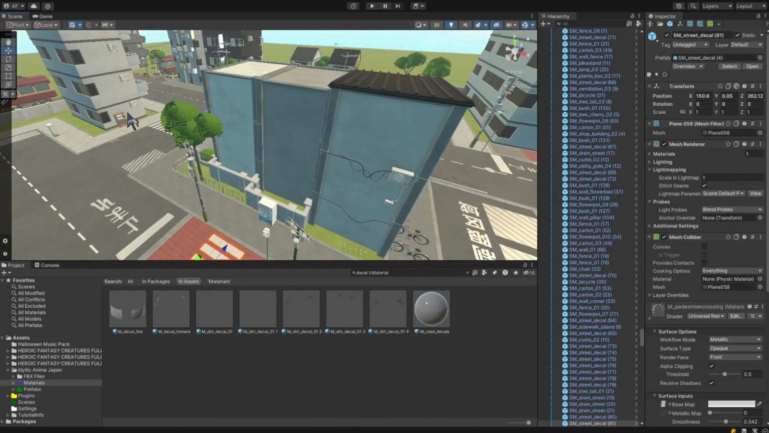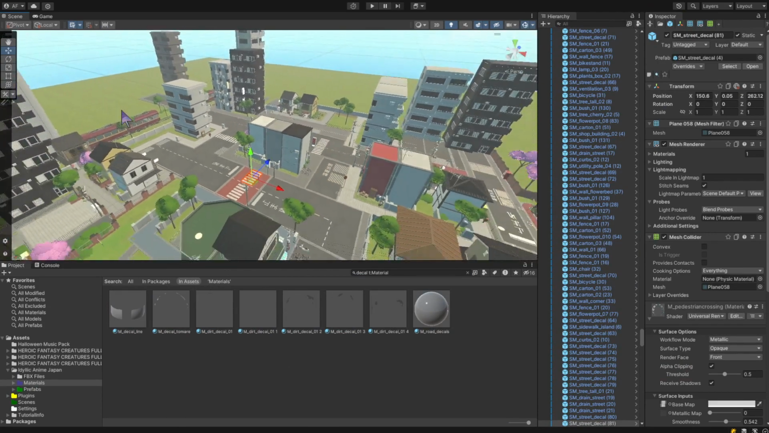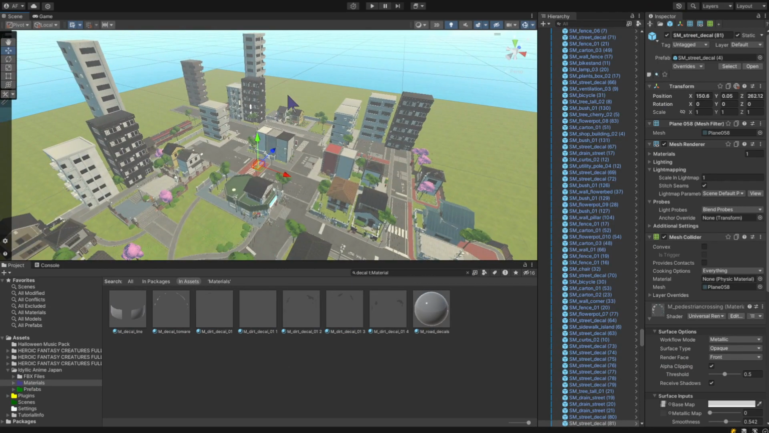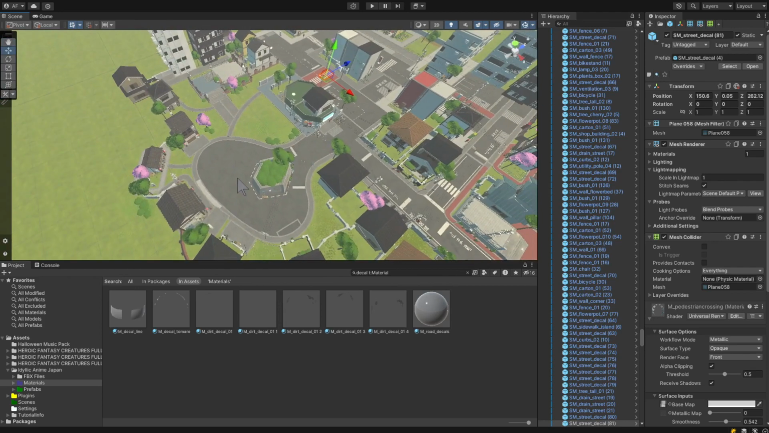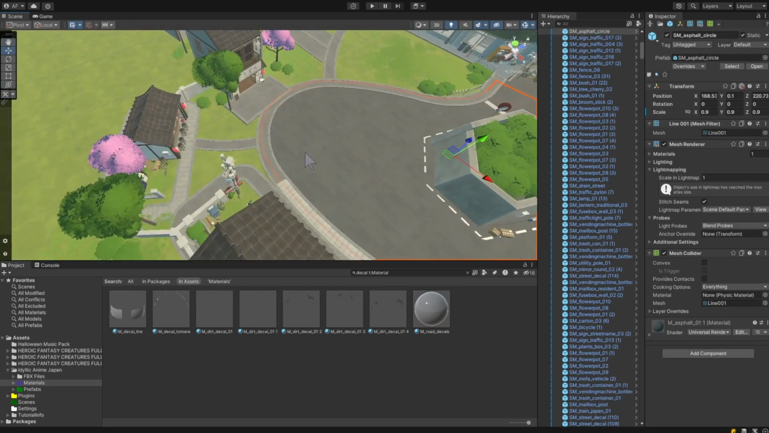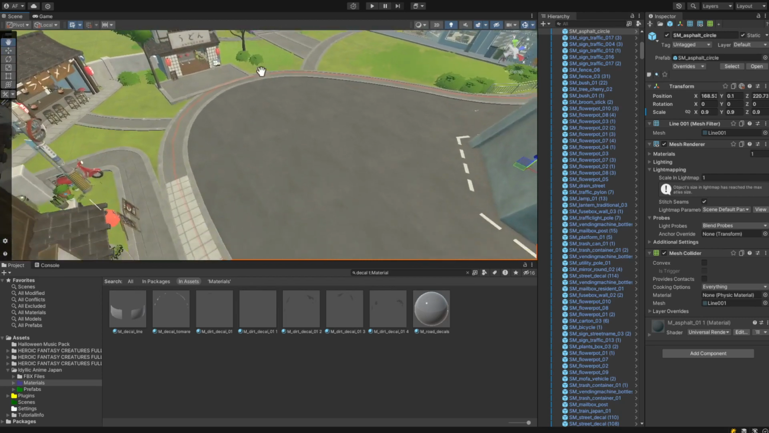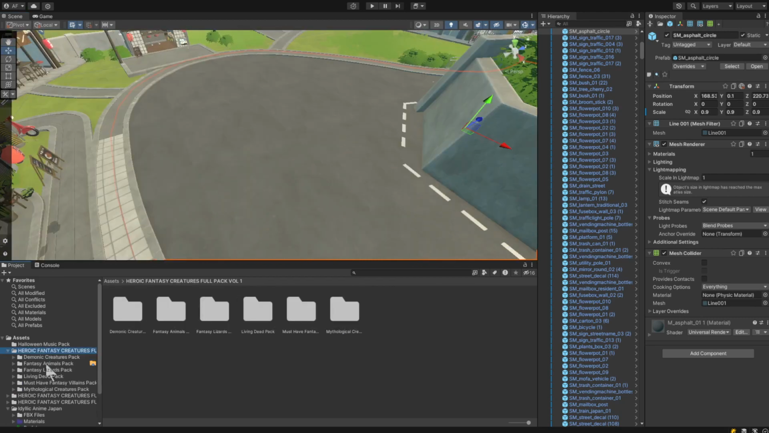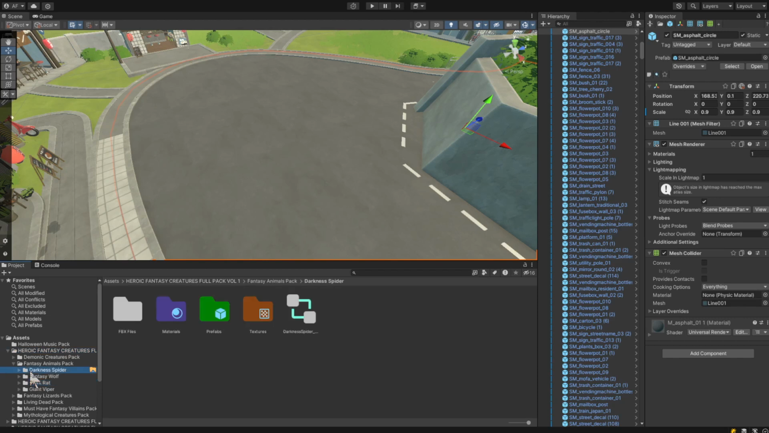So we are ready. Let's see. And let's go back to the circle. It's a nice place to set up shop. Let's take a look at these creature packs. Okay, so they're organized. Let's grab some critters.